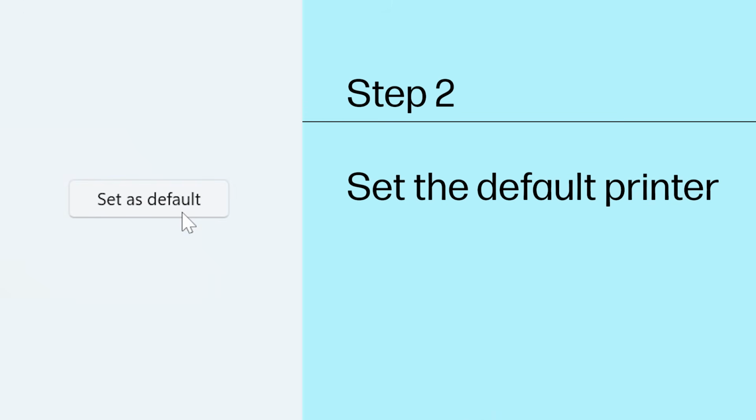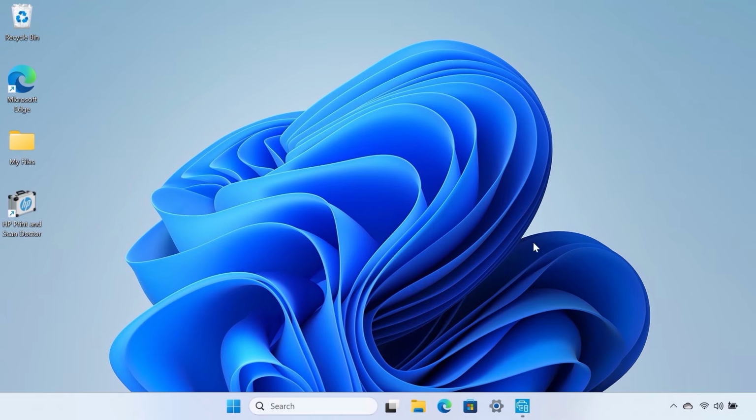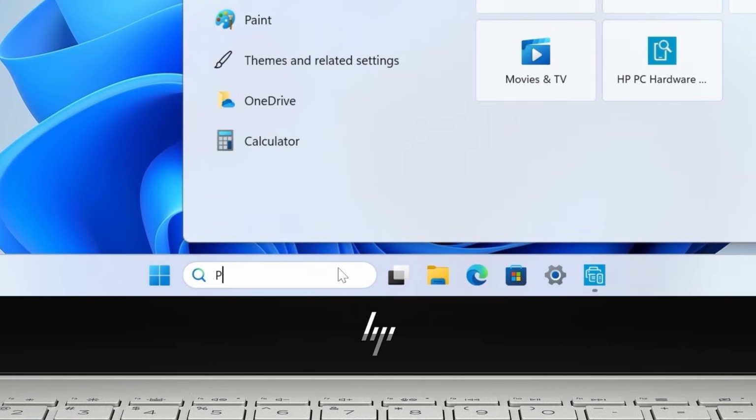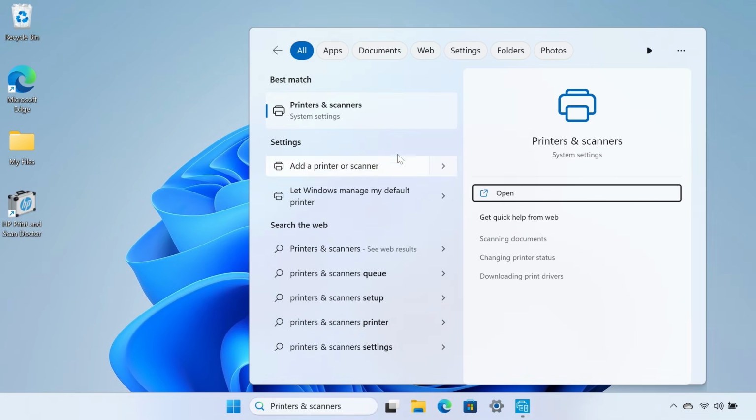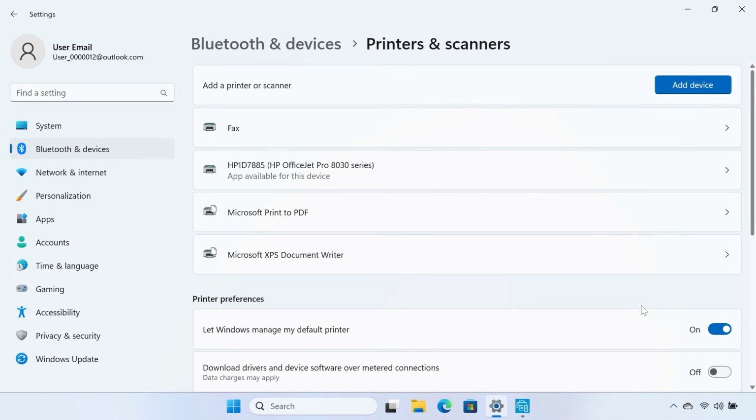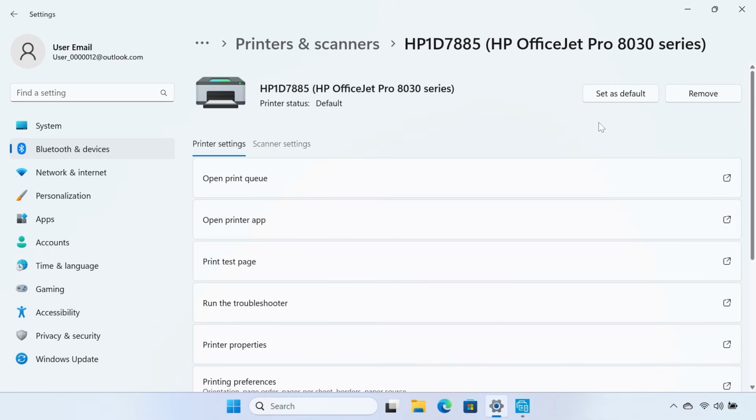Step 2. Set the default printer. From the taskbar, search for and open Printers and Scanners. Under Printing Preferences, make sure the Let Windows Manage My Default Printer option is toggled off. Select your printer from the list to open the Options menu. Select the Set as Default button in the top right corner to set the printer as the default option.